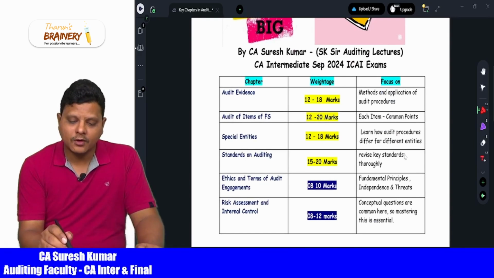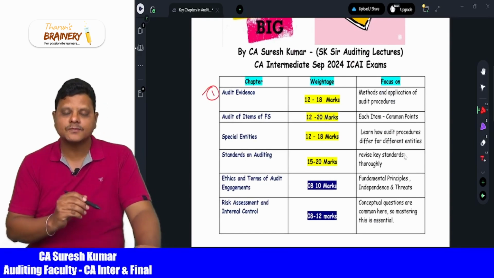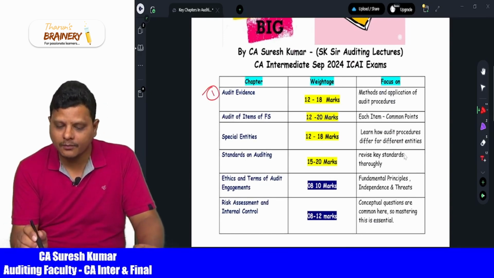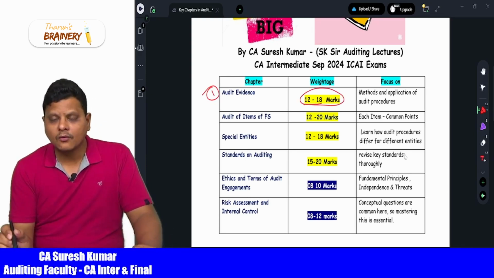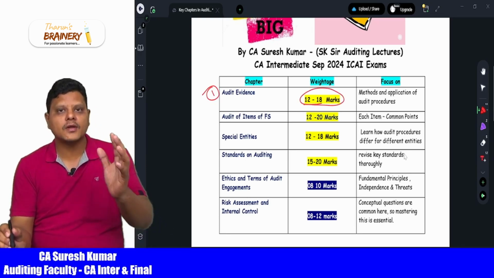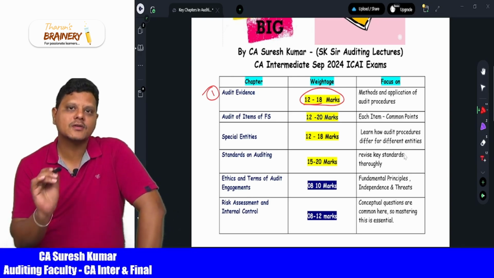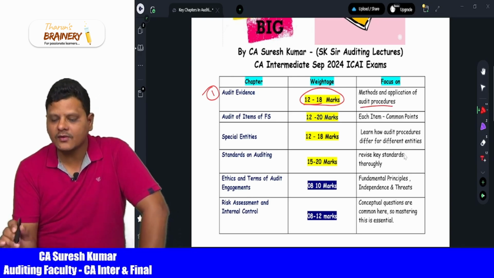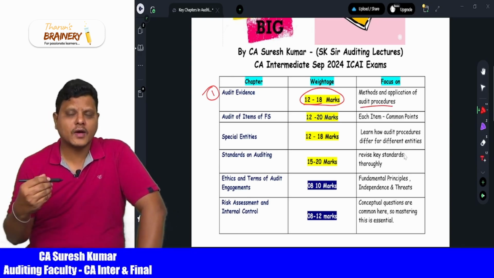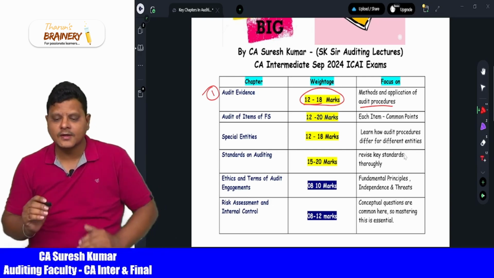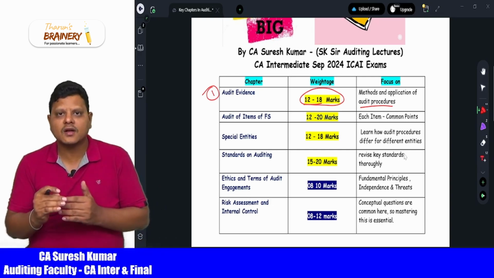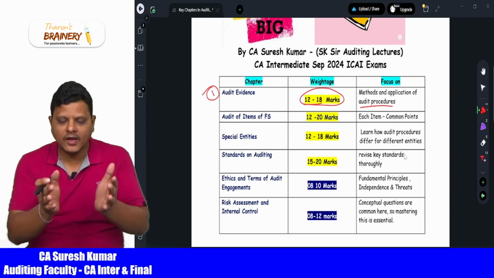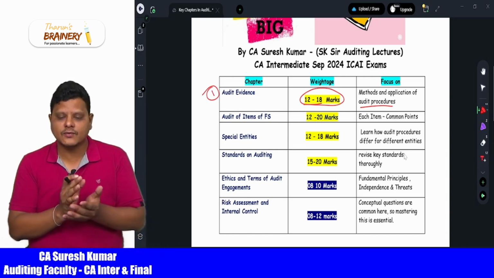The first chapter you should focus on is audit evidence, where the weightage is about 12 to 18 marks, my dear friends. What should you focus on in this chapter? The methods and applications of the audit procedures. We have 7 audit procedures. I think you are preparing for your examination, so I am not doing any revision of the class here. I just wanted to convey the important and focused areas for the examination.